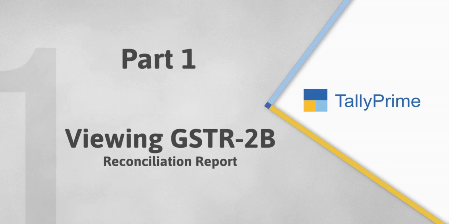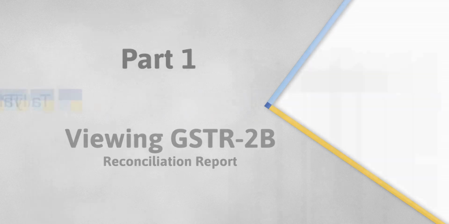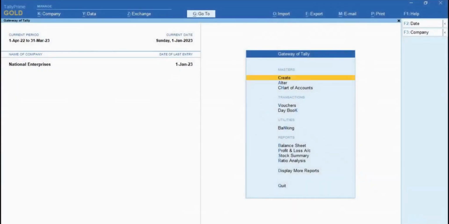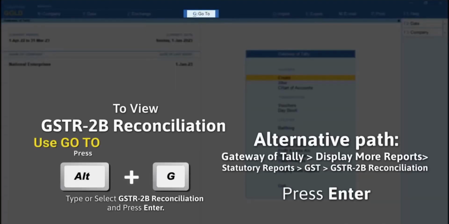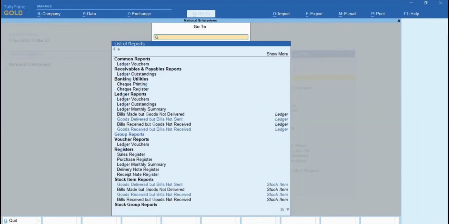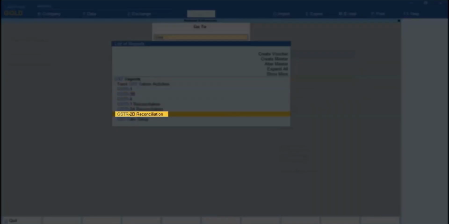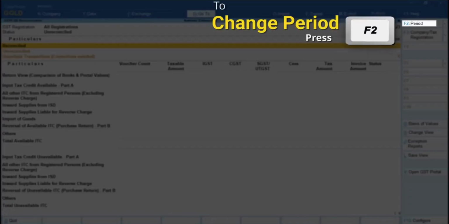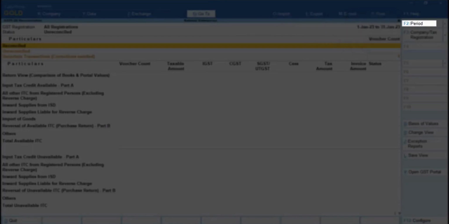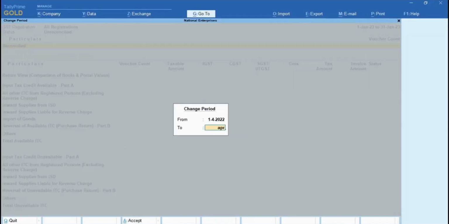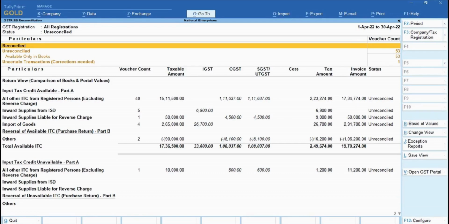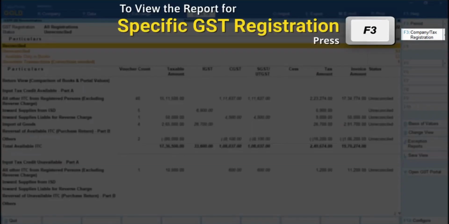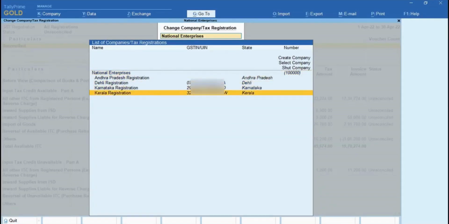First, let's open the GSTR 2B reconciliation report. Press Alt+G. Type or select GSTR 2B reconciliation and press Enter. Press F2 and change the period if needed. And if you are using multiple GST registration feature in TallyPrime Release 3.0, then press F3 to select the GST registration for which you want to reconcile the transactions.